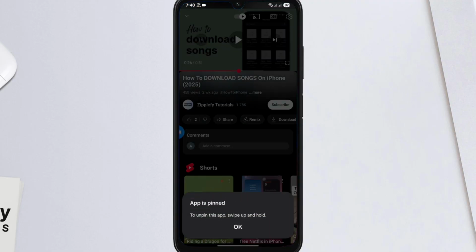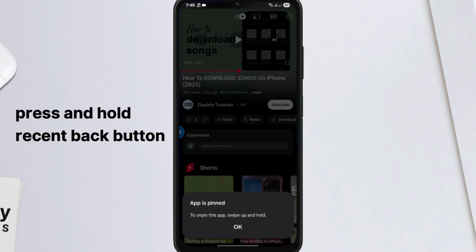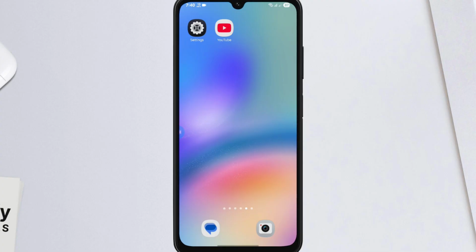You can't go to the home screen or switch apps. To unlock it, just press and hold both the Recents and Back buttons at the same time. That will unpin the app and bring you back to normal mode.